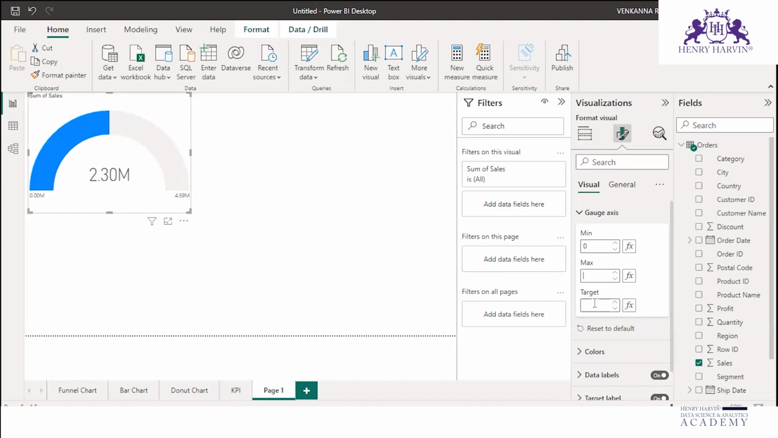So here we can also put the target value. Say our target value is 3 million. Okay, let us just put 3 million. Are you able to see this? So this is our target value. Against this target we have reached up to here.